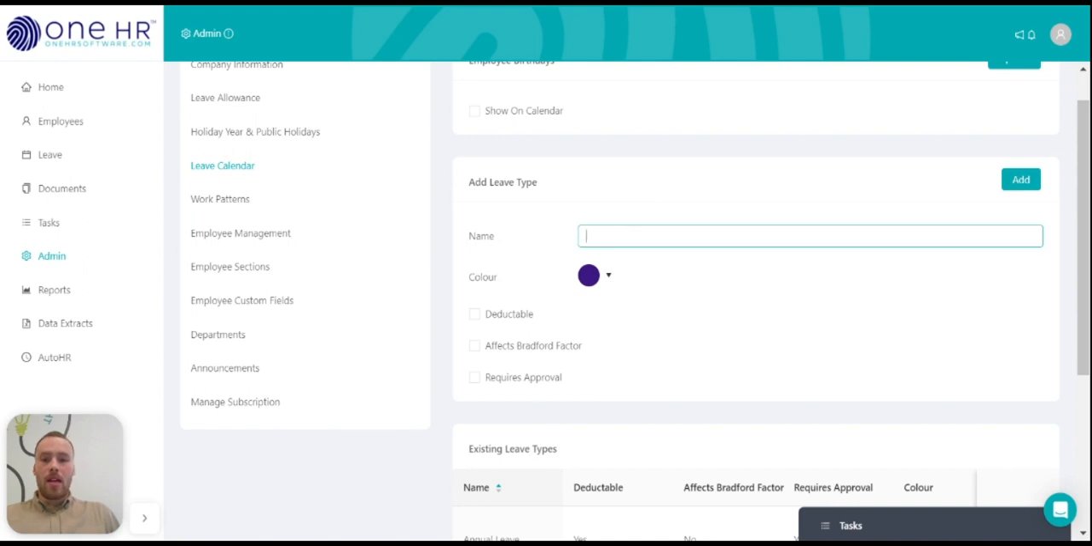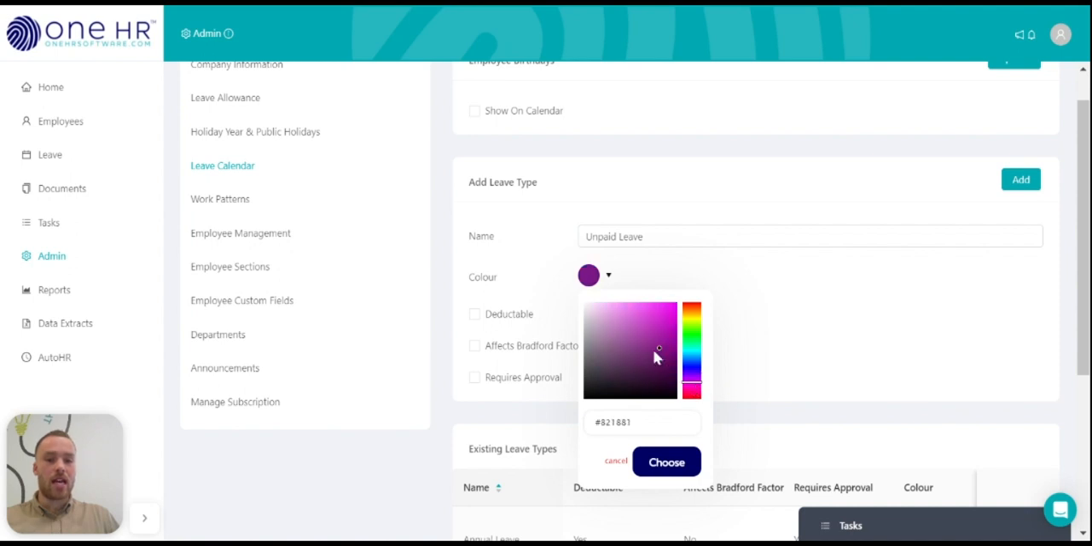So in this example, I'm going to set up a new leave type that I'm going to call unpaid leave. You'll see we then have the ability to assign this a colour. So this is how the leave or absence will appear in the calendar, making it easier to differentiate between different types of leave or absence. So I'm going to select a pink for this unpaid leave.